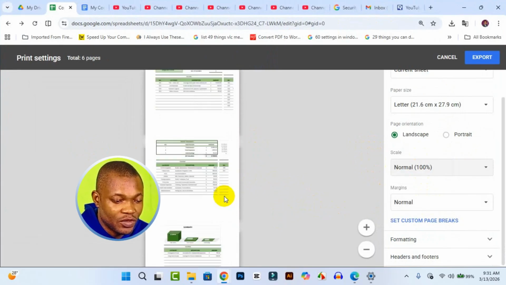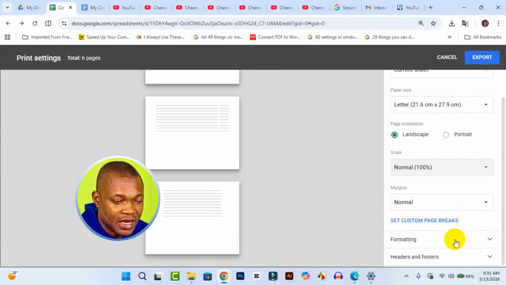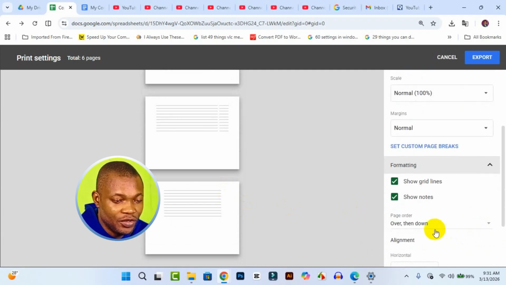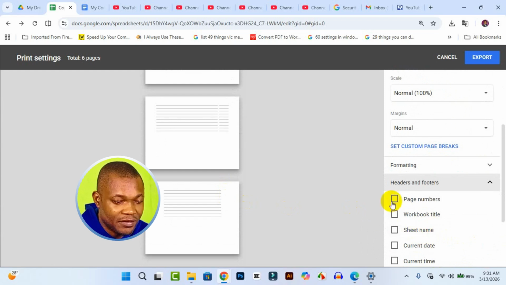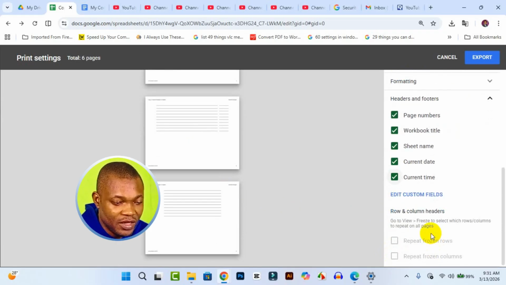Okay. And the next thing you want to do is to go ahead and click on formatting right here. Show grid lines, show notes as the case may be. And you can also check on headers and footers. So click on that, then you can add header and you can add page numbers, work title, then you can also add sheet name, current dates, and the time as the case may be. Edit custom field, row and column headers, you can leave those areas as they are.